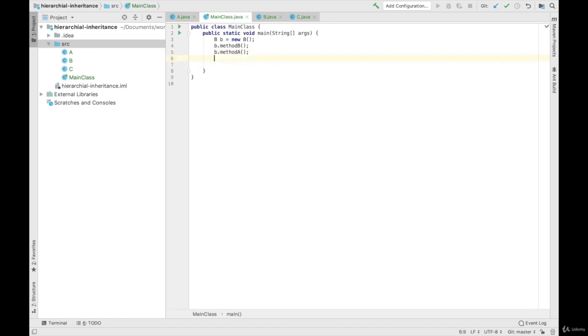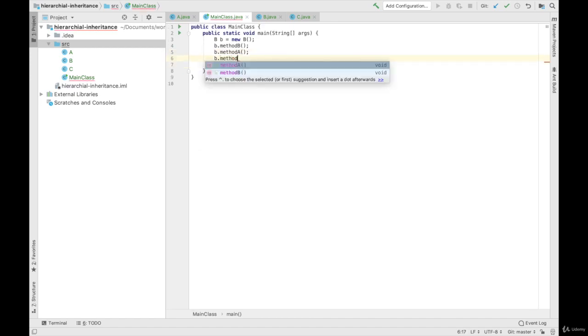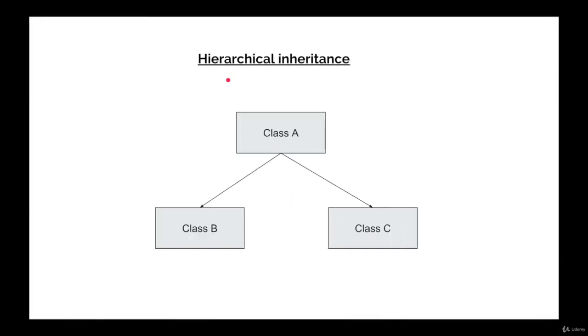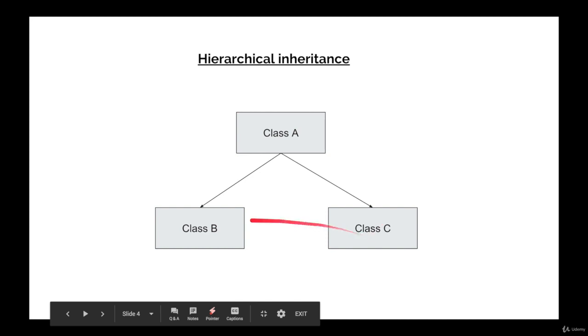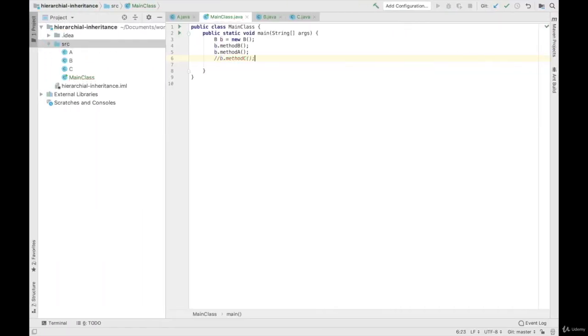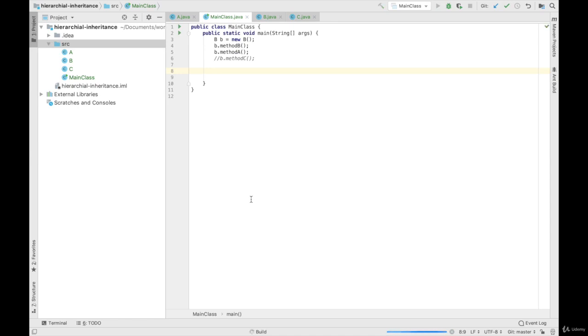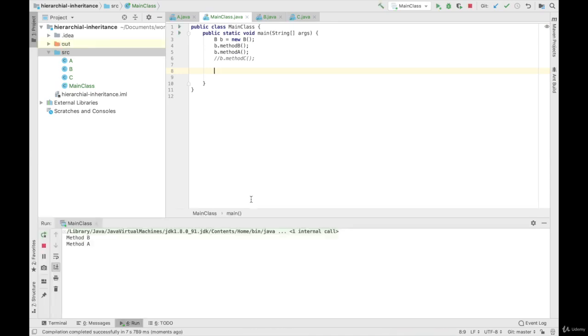But a point to be noted is you can't call method C over here because it belongs to C class, which you can't access from class B. So I'll comment this line. I will just run this code and we'll see what the output looks like. So there we see the output. We see method B and method A getting printed.